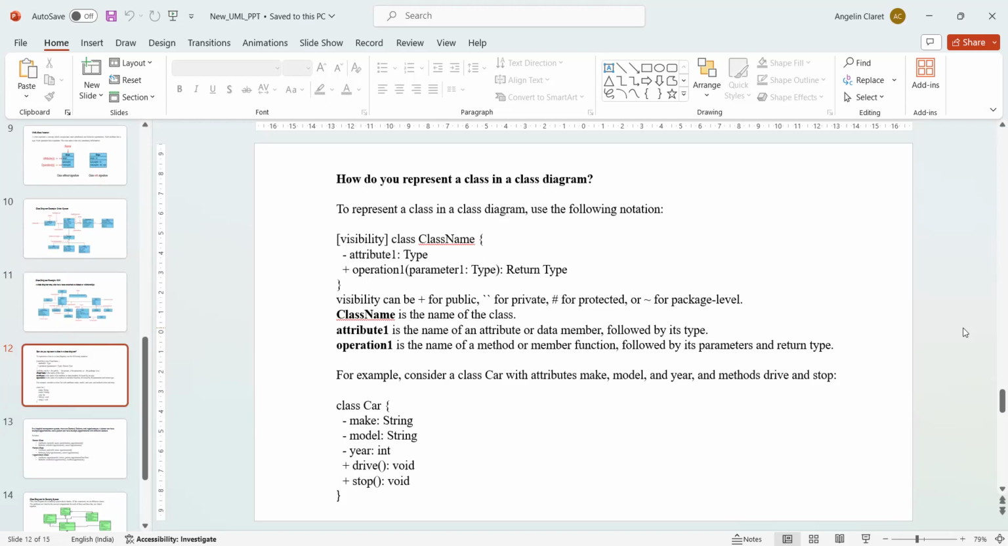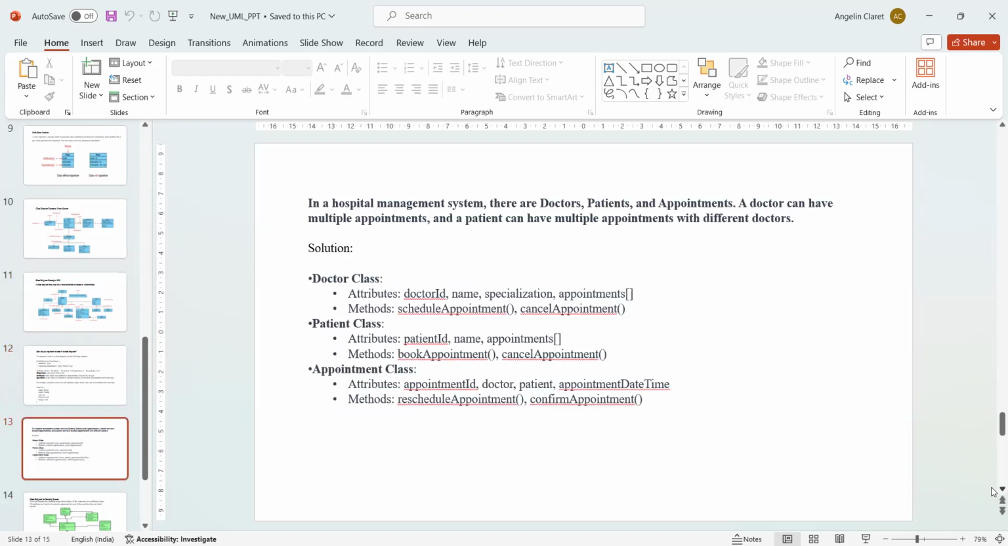So the class name is car, and make, model, and year, these three are the attributes of the particular class car. Make is a data type string, model is string, and year is an integer. And drive and stop are the two methods we use to describe the class car. In different programming forms, we can represent it. If the program is given here, we can draw the diagram according to that.